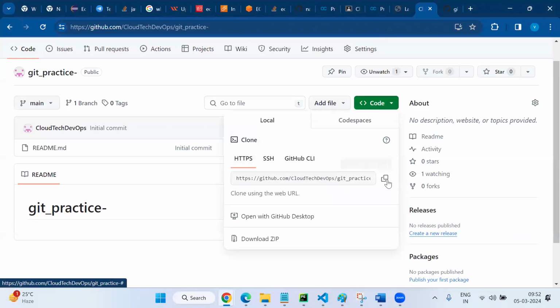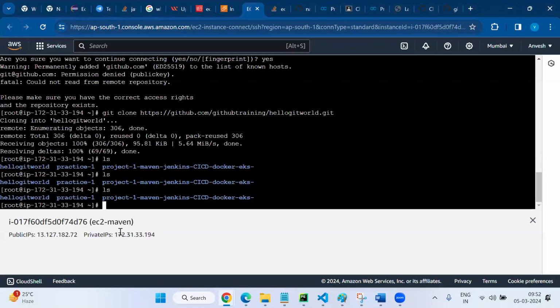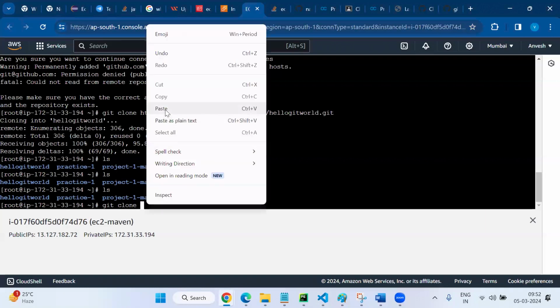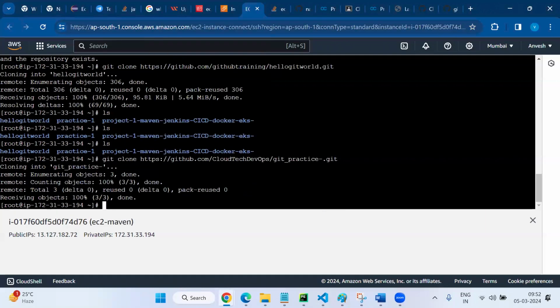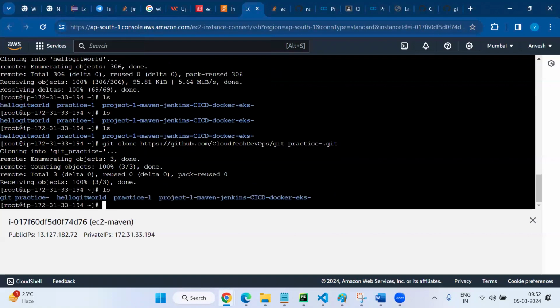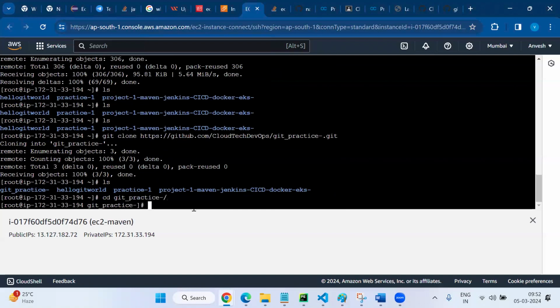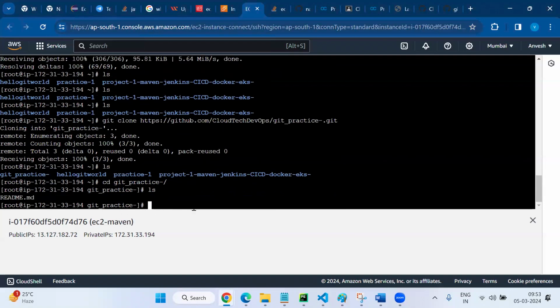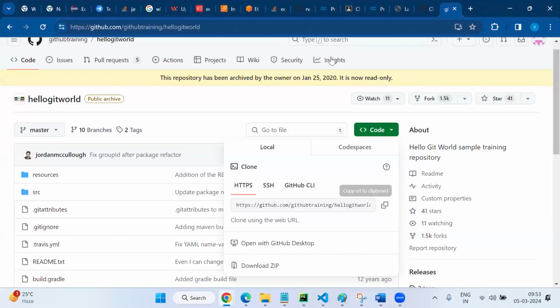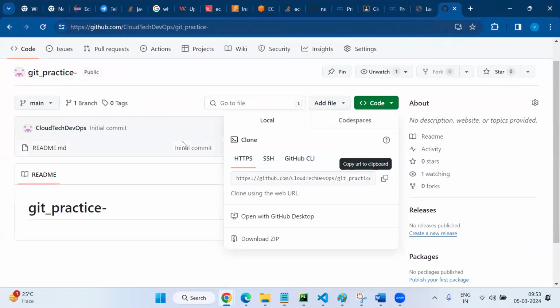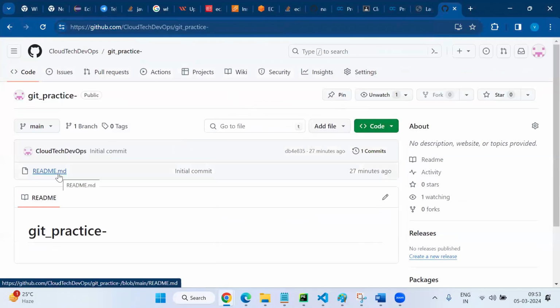So HTTPS, go to the instance. What is the command? Git clone. Just right click, paste it. Done. ls: git practice, right? cd git practice. Clear now? I mean, this is the remote repository. I just switched to the remote repository now. If you give ls, readme.md, I'm able to see readme.md. Let me close this first. If you can see here, my readme.md is there.